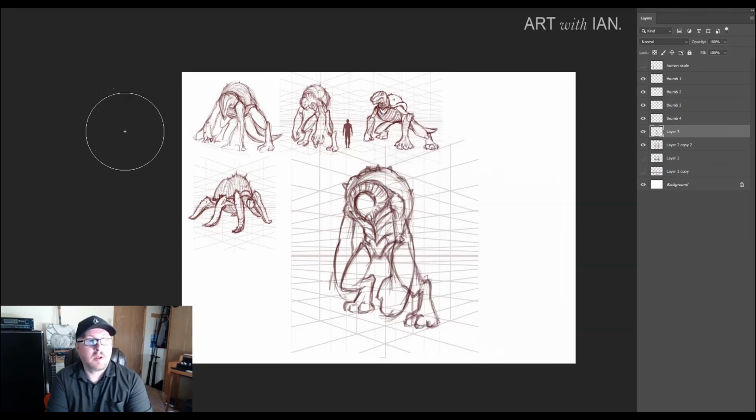Need to get a normal hard round eraser and get this part of his body out from his arm so we see that his arm is over the top. Let's make some space for his head here. Get some of these lines out of the way. That was just me basically searching for the height of the shell.